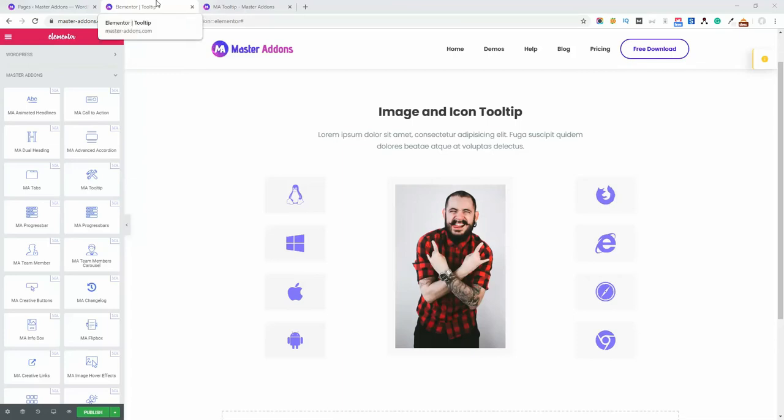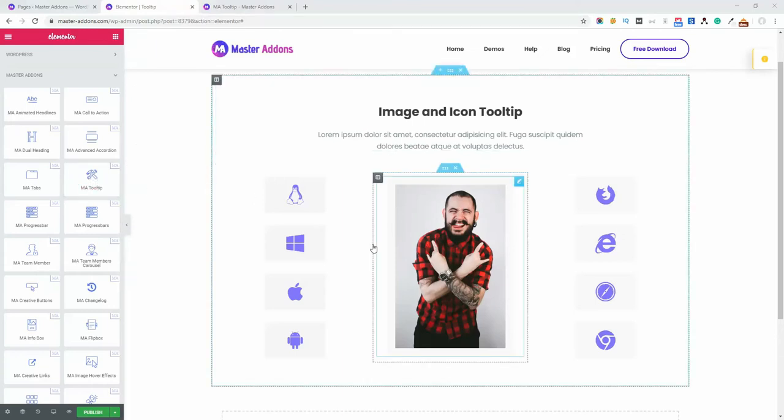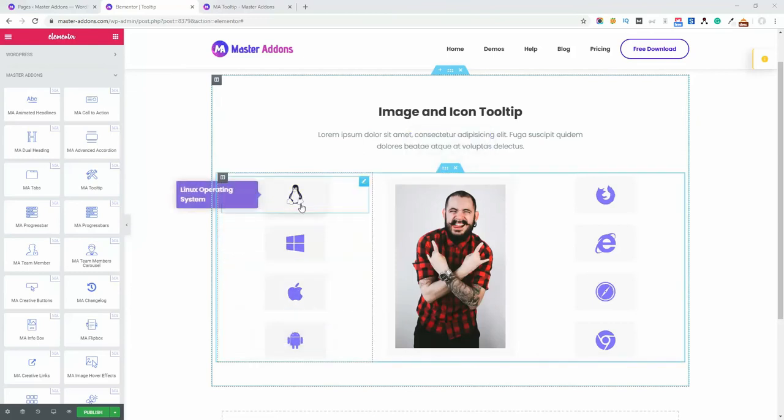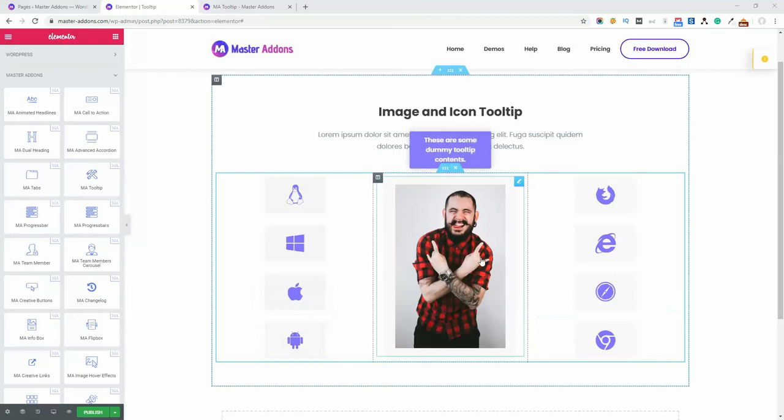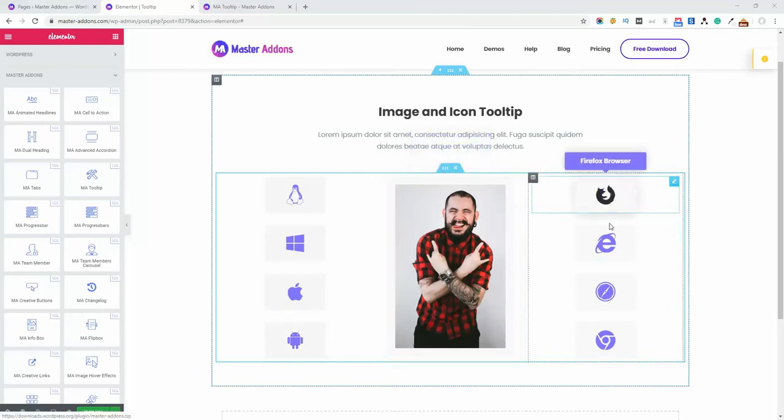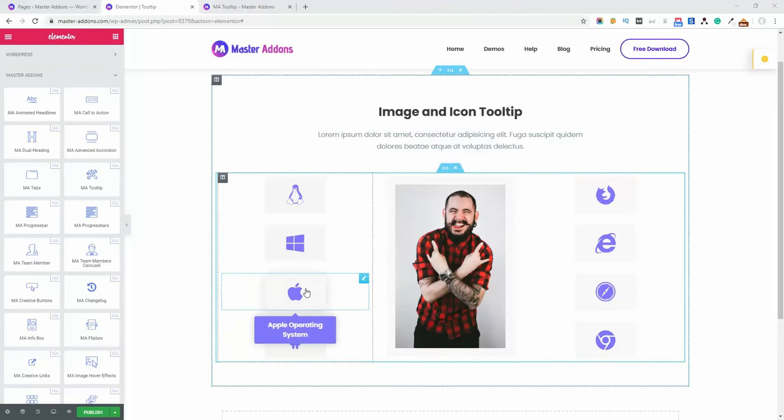I am going to talk in detail about the MA Tooltip element in this video, and I have also arranged a section for you which will help you judge how this tooltip actually works. So you can see there is a Linux operating system icon and its tooltip, and then Windows operating system, then Apple, then Android, and it's the image. So you can apply a tooltip to every icon, text or image, anywhere if preferred.